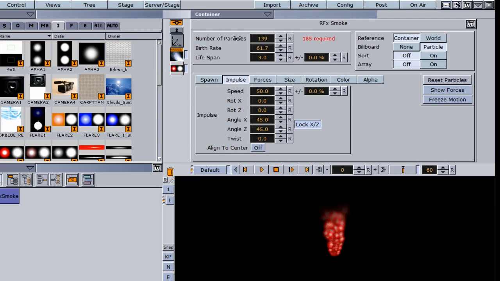So the only thing you have to watch out for is once we adjust the number of particles or the birth rate, this red number may appear in certain instances and it says 185 required. It's just telling you that for the birth rate to be 61.7, the number of particles needed for that will be 185. So once I adjust this to 185, that number goes away. So now you can continue to work.